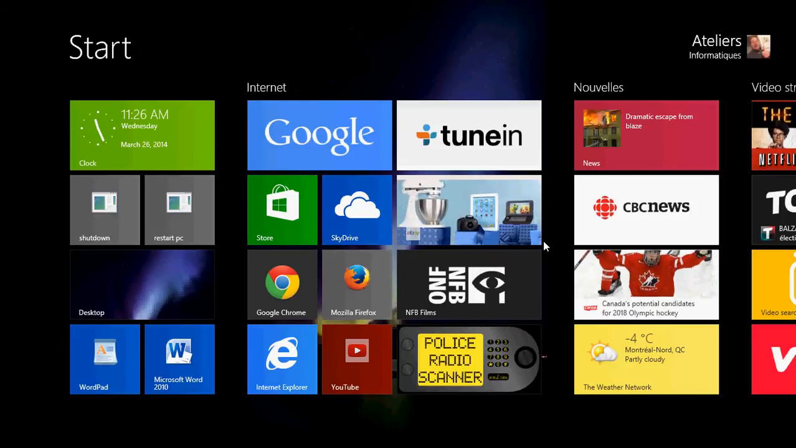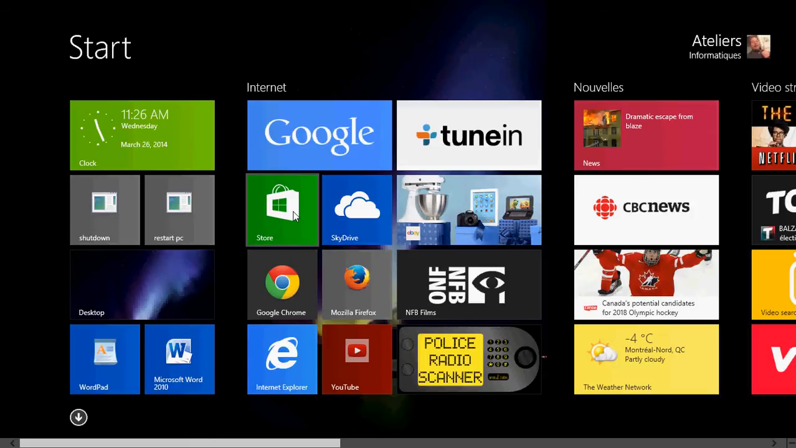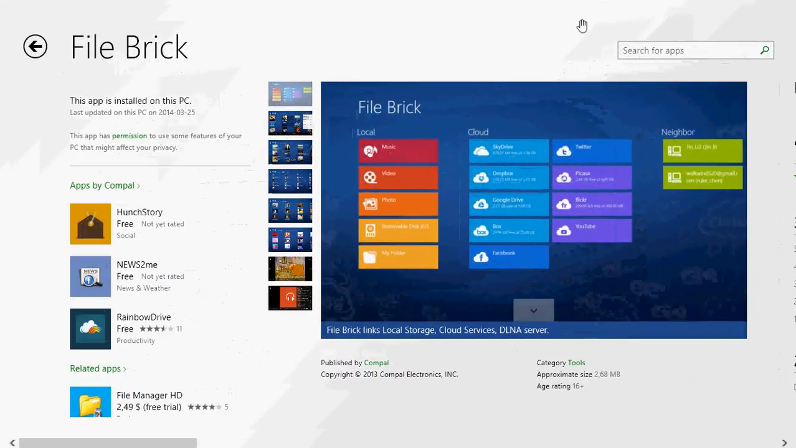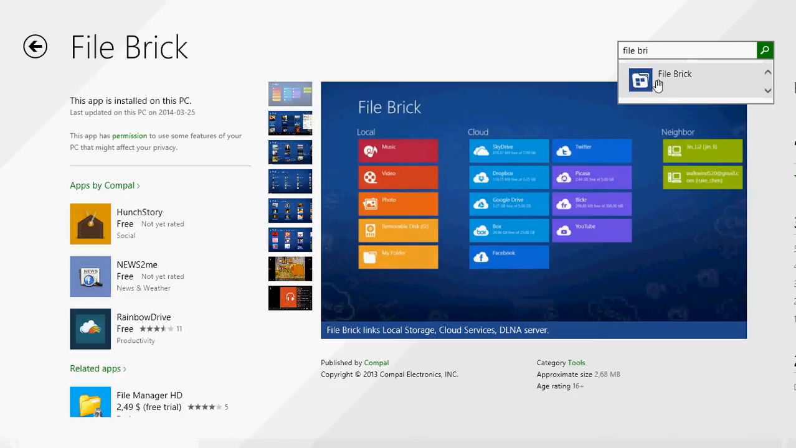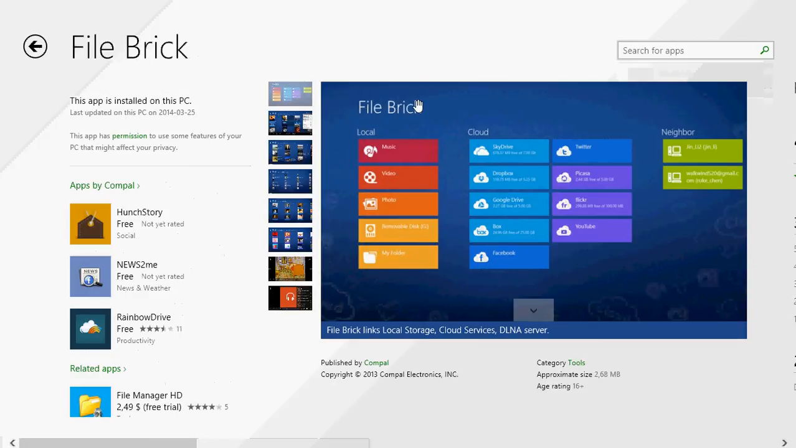It's available free of charge on the Microsoft Store, so all you have to do is go into the Microsoft Store, click on the upper right side of your screen, and just type FileBrick. You'll see this blue icon with the little dots, it almost looks like the BlackBerry logo. FileBrick, free of charge.